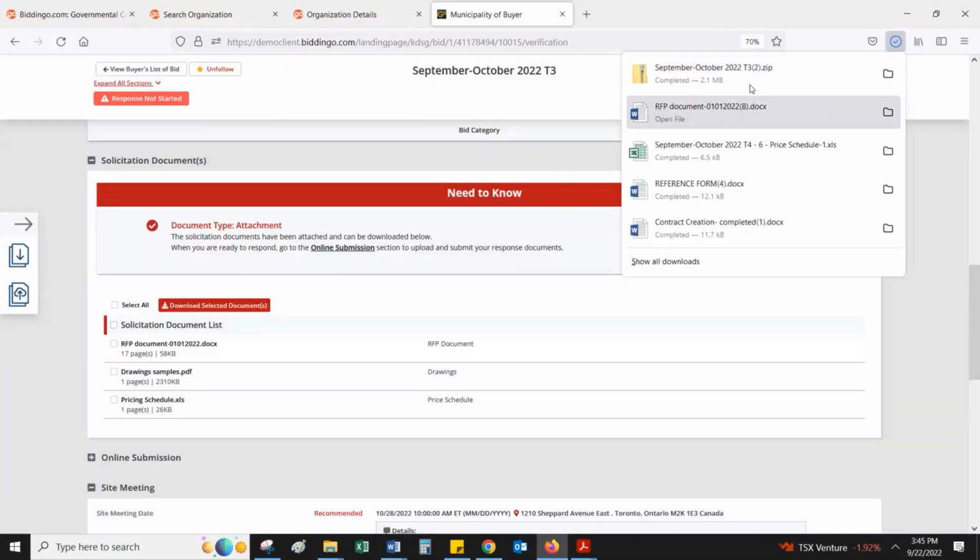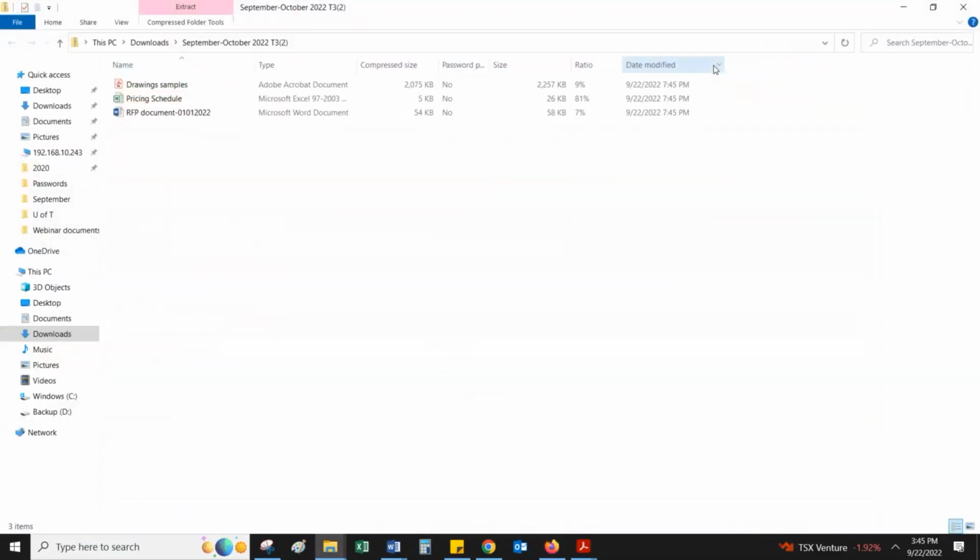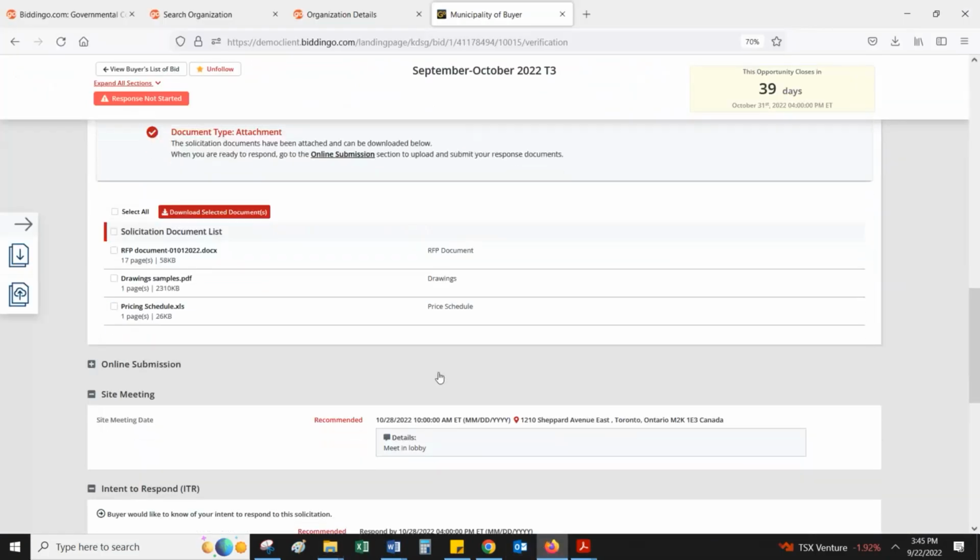A zip folder will be created. Click on the folder and you'll have all your documents there. You can click on each one to open them up. Again, there could be a Word document, an Excel document, a PDF document, multiple documents, multiple formats. Once you download the documents, the system will log the date and time that you've downloaded the documents.